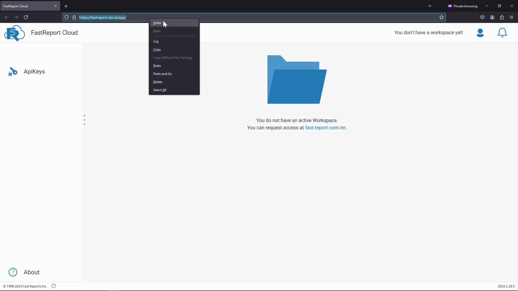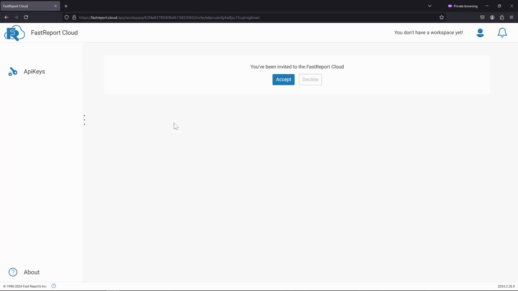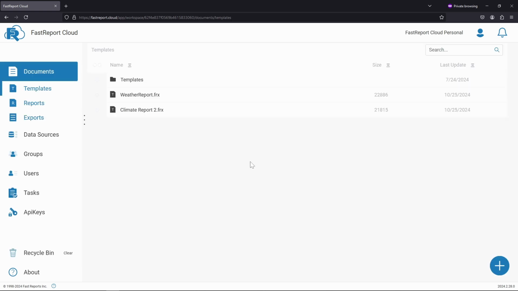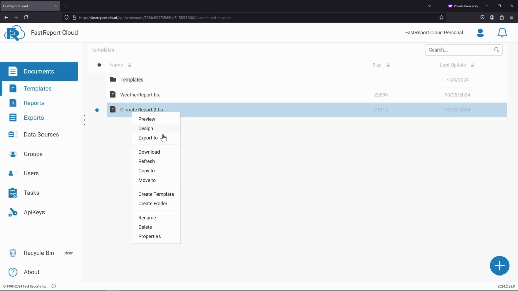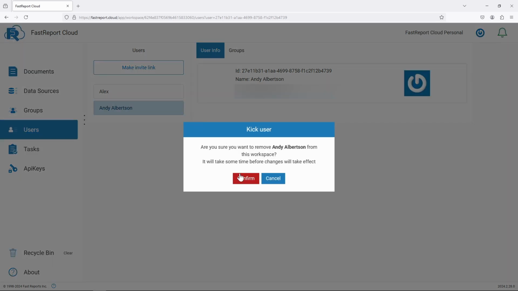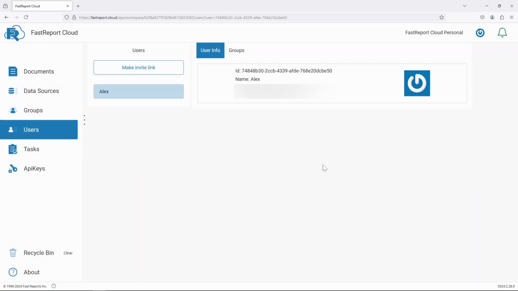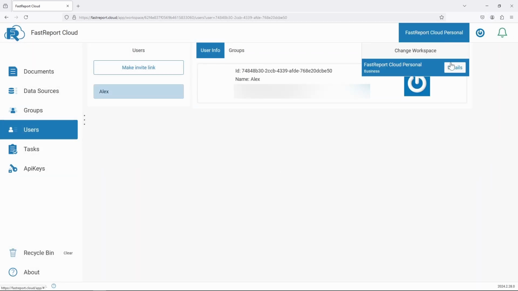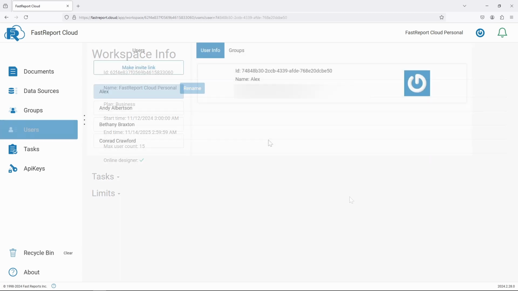When they open it, they'll see the following dialog asking them to confirm the invitation to FastReport Cloud. And after the user accepts, two things will happen. Firstly, the new user will be able to do the action specified in the Others group permissions. For example, if you've disabled viewing document info by default, a new user won't see any documents. And secondly, you'll be able to see the new user in the same users menu where you copied the invite link. If you'd like to delete a user from the subscription, you can right-click them and choose the Remove option. By the way, if you open the Workspace Information menu, you'll see the maximum number of users that you can add.